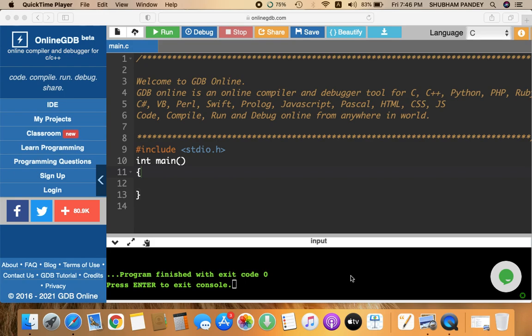My name is Shubham Pandey, and today we are going to study the printf and scanf functions, the most important functions of the C programming language, using which you can print any statement or scan values from the user. So let's first study the functioning of the printf function.